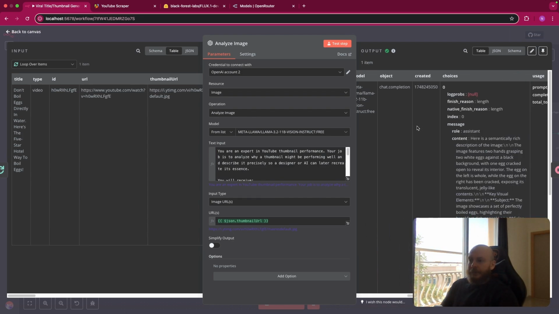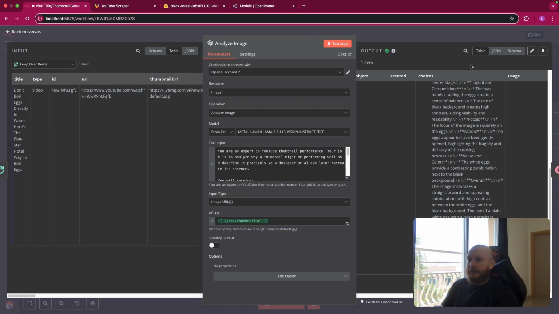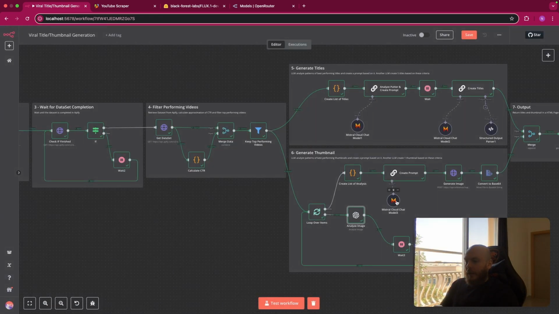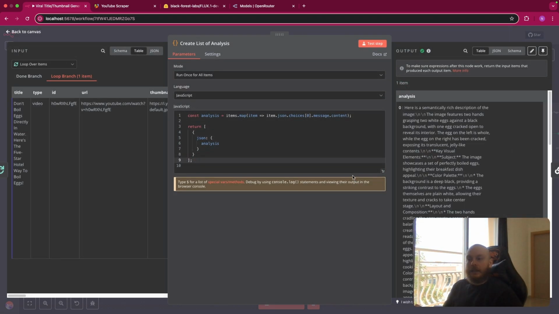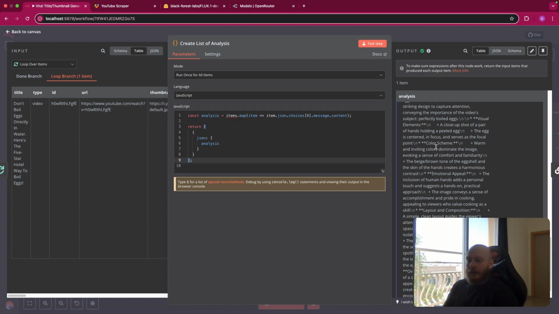And as you can see, if we go on the output, we have the description of the thumbnail. Then you wait again because we use generative AI, and you do this for each element from the top performing videos. After this, when this is done and all elements are treated, you add a code node that we'll use to create a list of analysis. So as you can see, we just create a list here and we return it. So we have 0, 1, 2, 3, so the four elements.